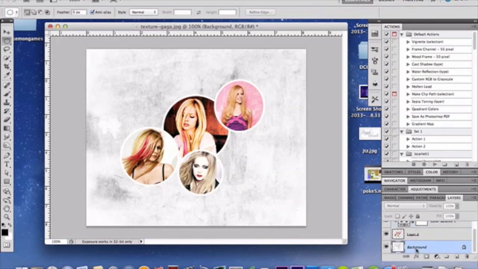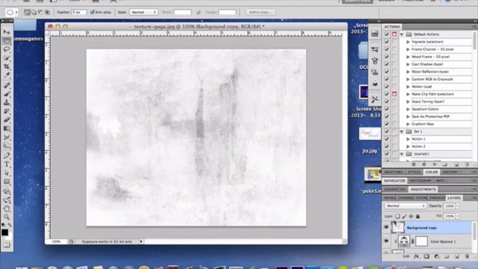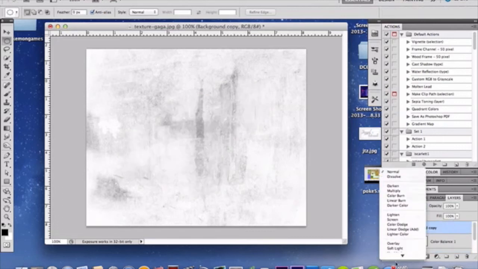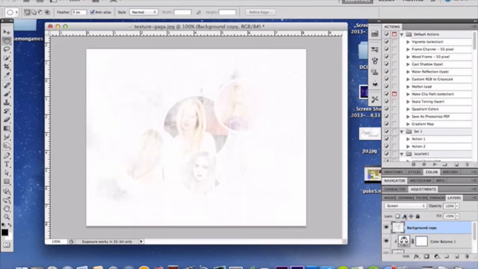Now we're going to go ahead and grab our lovely texture layer. We're going to duplicate that. Do a Control-J on your background, and then move the background all the way to the top. And now you're going to hit screen. Now, you notice how it's really vibrant, so we're going to change our opacity down to 80%.